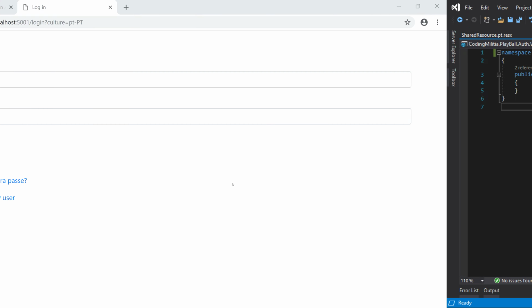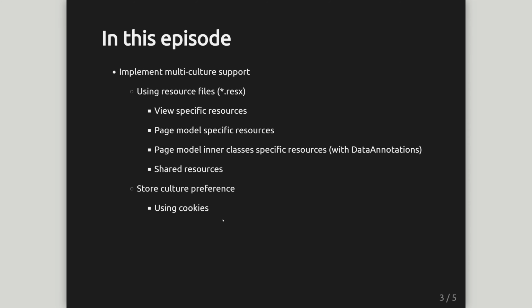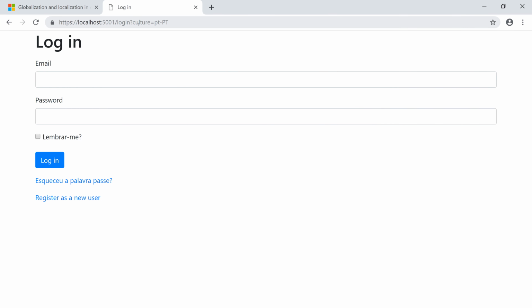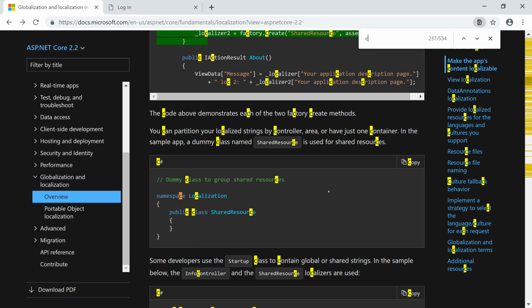So the final subject we have here is, let's store the culture preference in a cookie. So we don't need to do this first one I'm doing here. And here, let me find cookie.